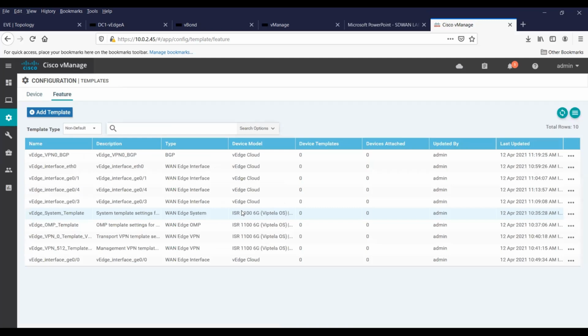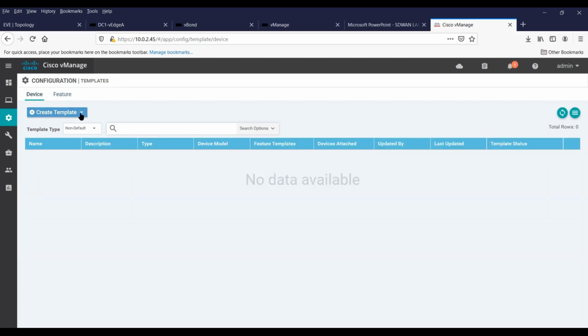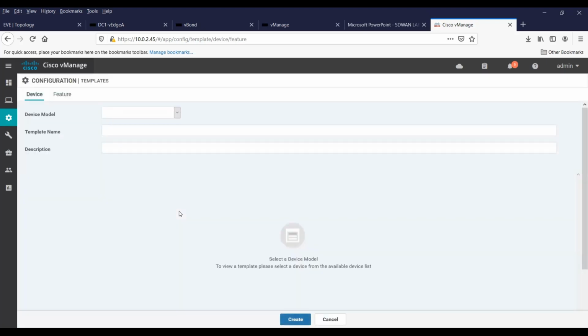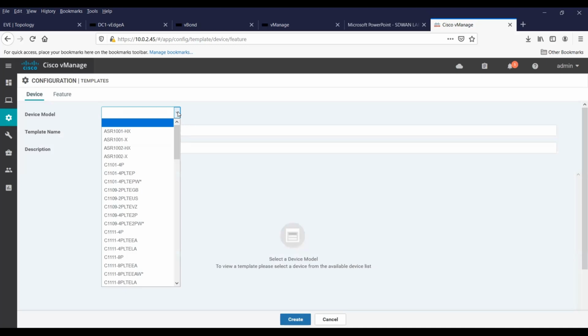Now what I need to do is attach this template into the device template, because I cannot attach these small templates, right? So like I said, there is another template which we have to create, from feature template. Okay. So from the feature template, you will select the device model.